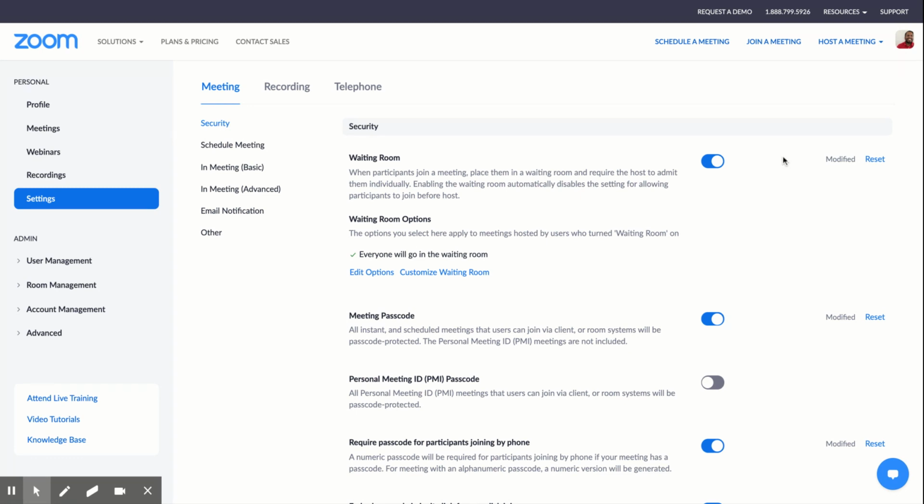What we're going to be talking about in this video are the settings that you should have enabled prior to your first Zoom session. So to get to your settings, you need to log in, and then on the right, you would go and click the settings button. Once you're there, there are a few key options available to you. You have the schedule meeting section, security section, in meeting basic settings, in meeting advanced settings, email notification, and other.